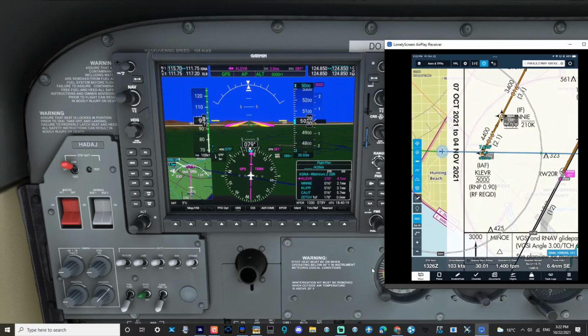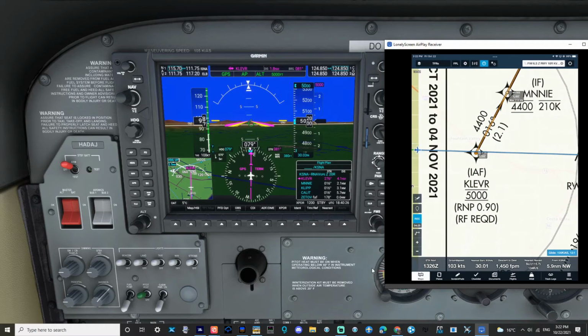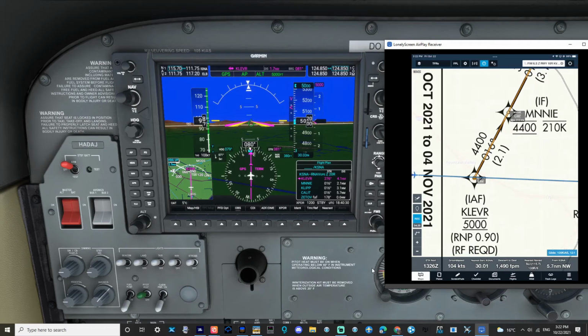Okay, so let's look here real quick. I'm going to turn traffic on for flight and take a look. It says here 5,000. The next leg is 4,400. See, the next point 4,400, that's the minimum for that leg. So I'm going to set 4,400 as a target altitude. I don't have to touch anything or descend. It's not going to descend. Okay, 4,400. Here we go. I'm not going to descend now. I'm going to descend after reaching the next waypoint, which is Clever.